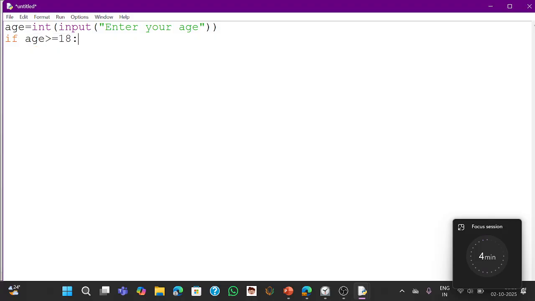Now, please observe here carefully. I am pressing enter. You will see the cursor will be after a tab space. After a tab space, what I'm doing here, friend, is print: you are eligible to vote, right? That's it. Now, this is the program of if condition.